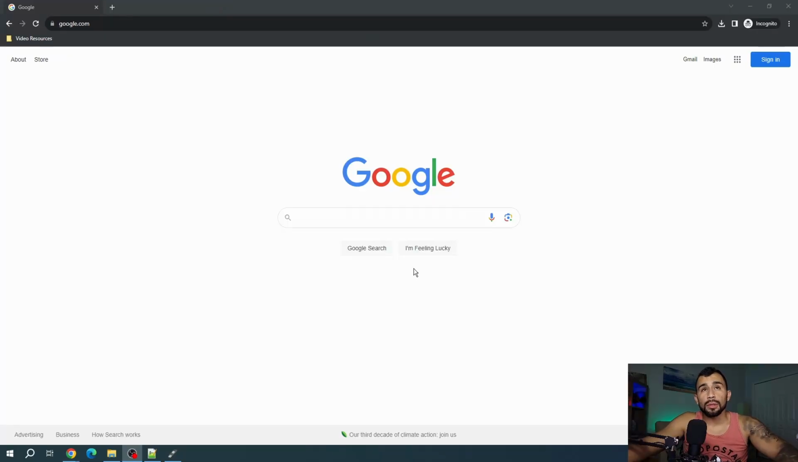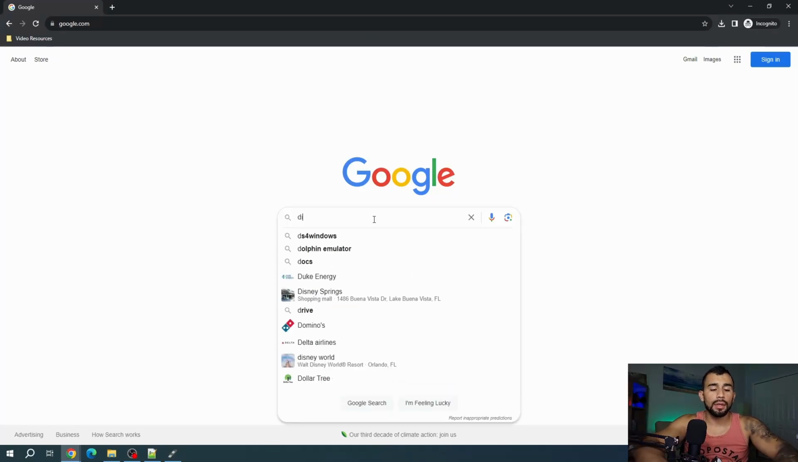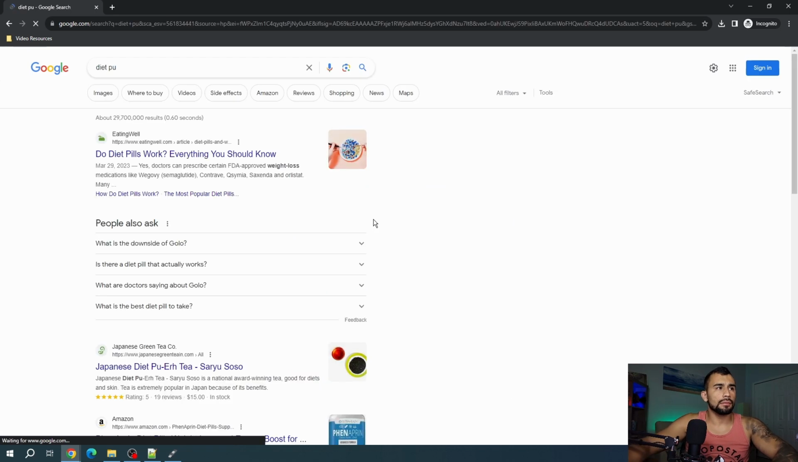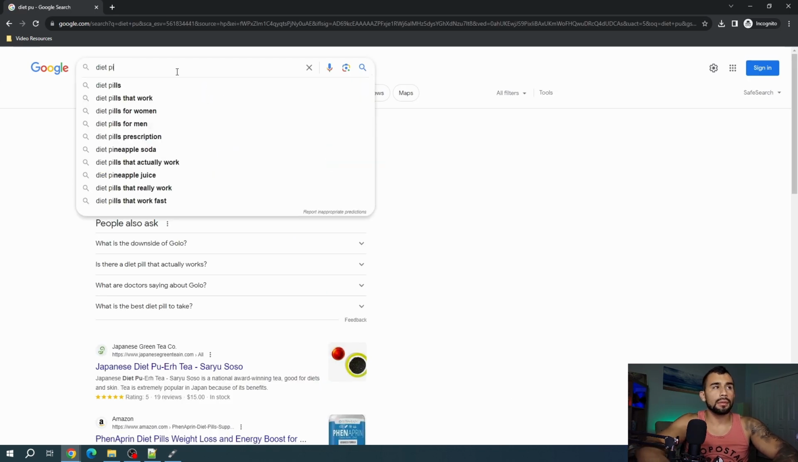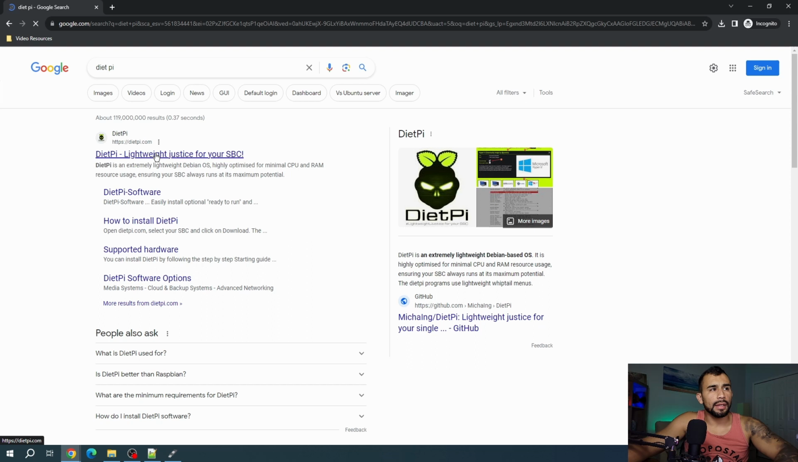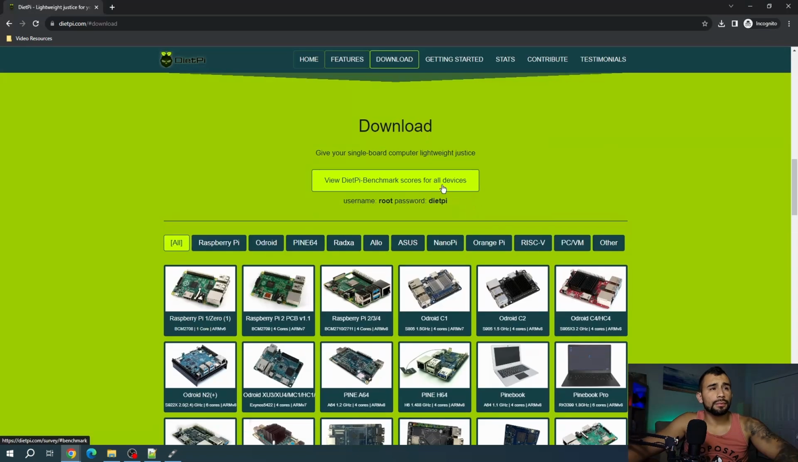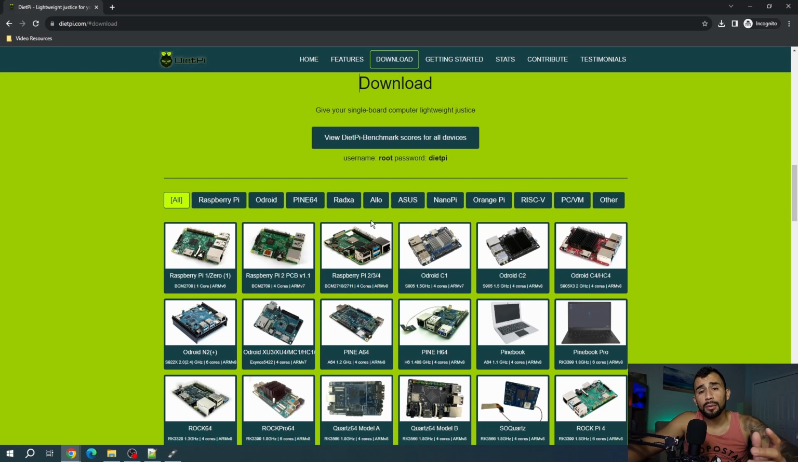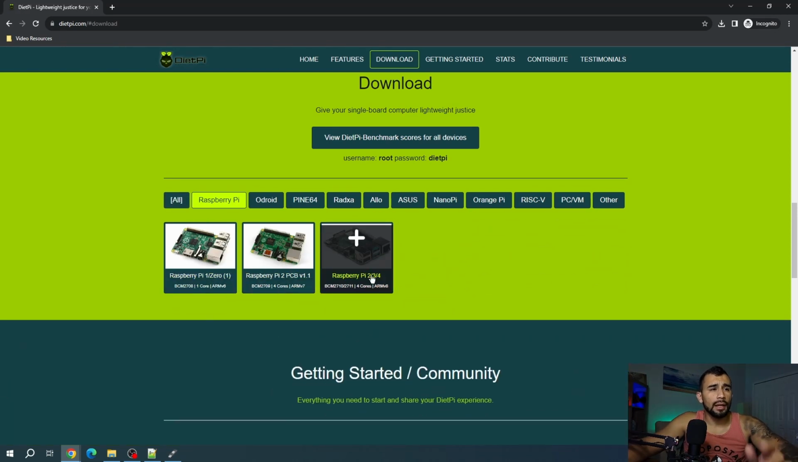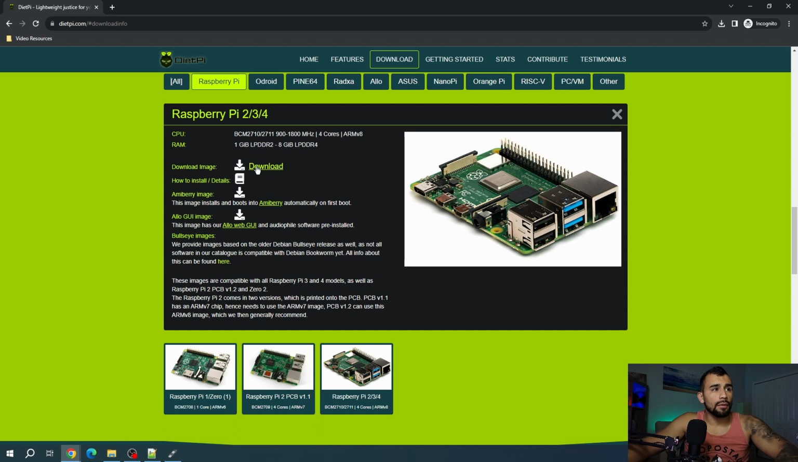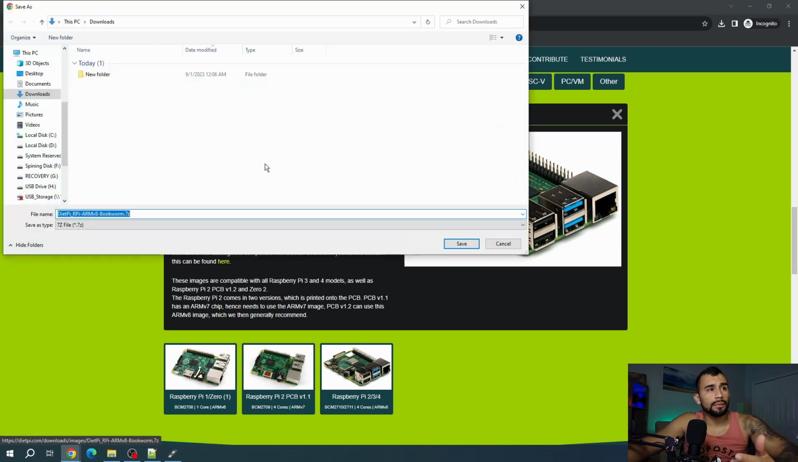All right, so you're just going to pull up Google, and you're going to search for DietPi, not DietPoo. You're going to click on DietPi.com, and you're going to go to download. From here, you've got to know what Raspberry Pi model you're using. In this case, I am using a Raspberry Pi 4, so I'm selecting the option for Raspberry Pi 2 through 4. And then from here, you're going to go ahead and select download.